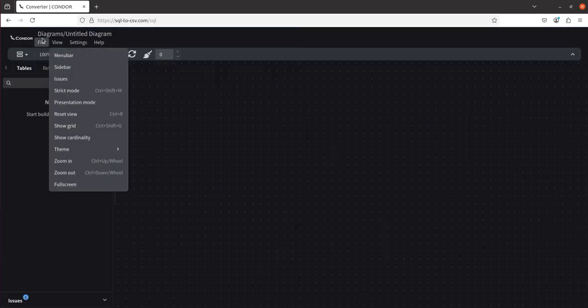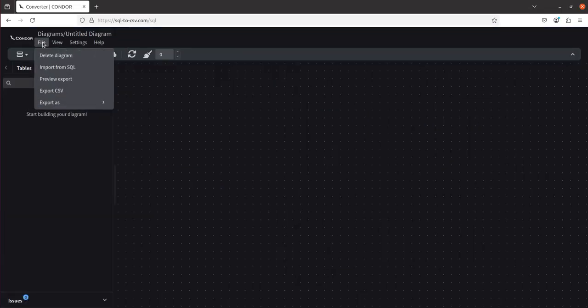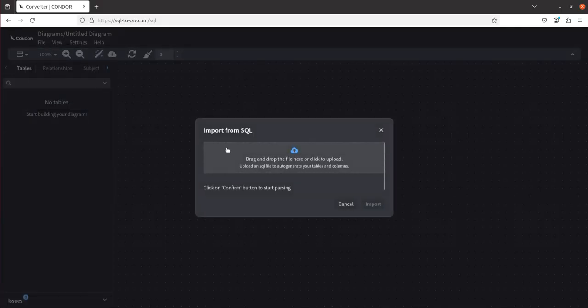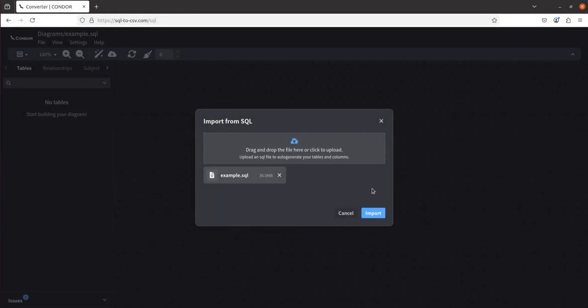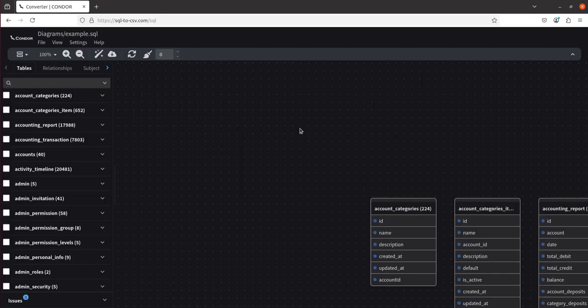To upload a file, you must select the menu item File, then Import from SQL, then select which file we want to upload, SQL or an archive with SQL files. In the case of uploading an archive, all the contained SQL files will be combined into one. After uploading the file, you must click the Import button to start parsing. Then you will see all existing tables. The number of records in the table is indicated in brackets next to the name.